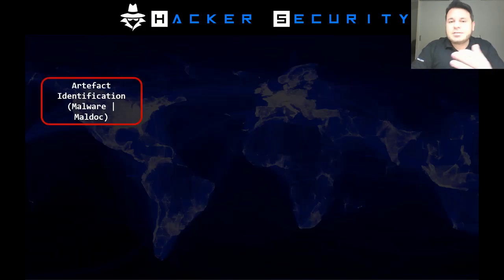So the first step that we need to do when you talk about malware analysis is to identify, right? This step is called identification, because we have the artifact. We don't know if the artifact is malicious or not. We need to understand if this artifact actually is malware, malicious software, or a maldoc, a malicious document, right? This is the first and very important part, right?